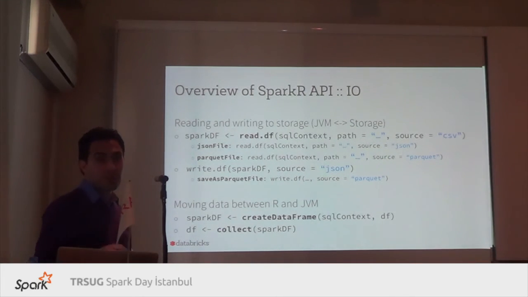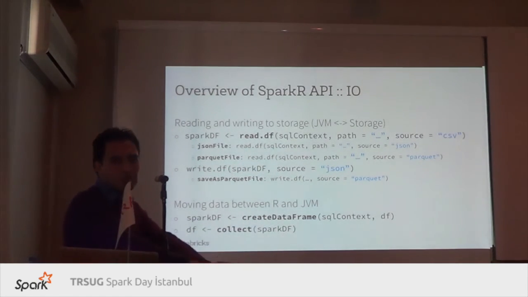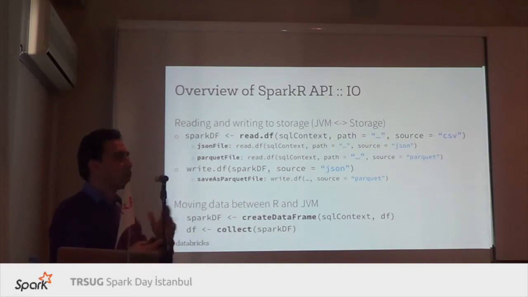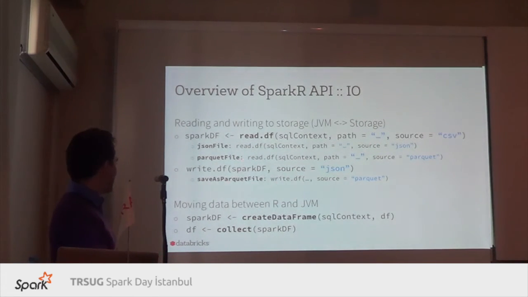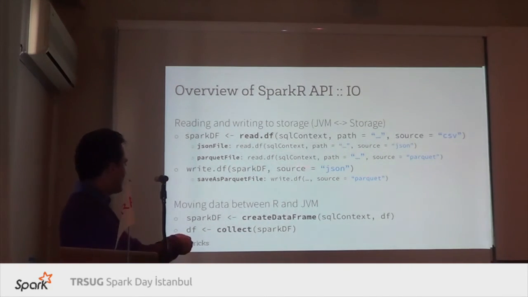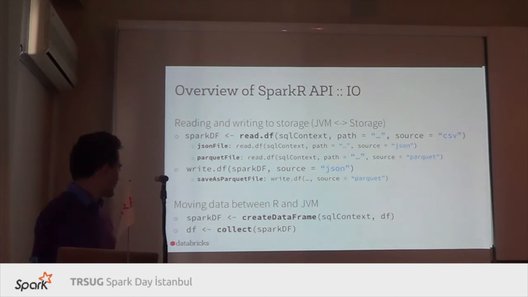The opposite is writedf, which helps you write data. So if you have it, this time it takes a data frame. It doesn't take a SQL context. So if you have a data frame, you want to write it to a distributed storage or your database in any format, you just need to use writedf. And similar to Parquet file, we have save as Parquet file here. So these are connectable if you just specify source as Parquet.